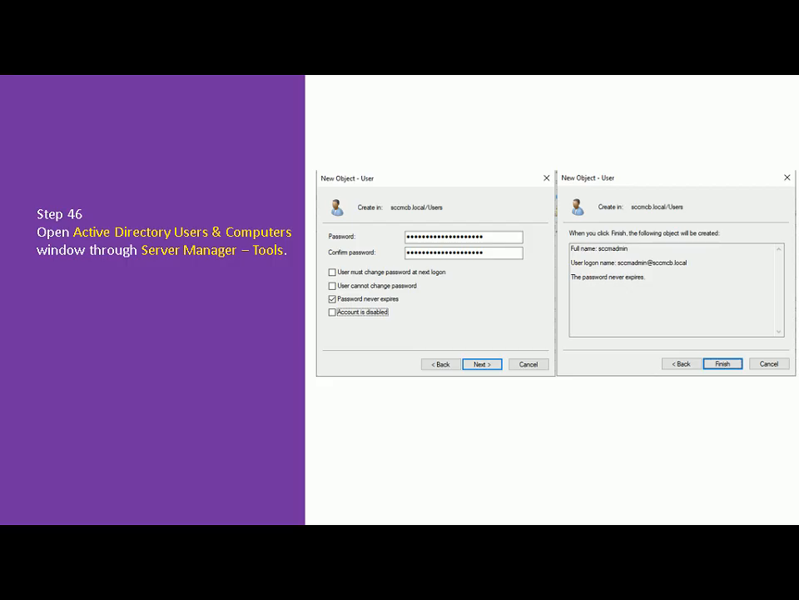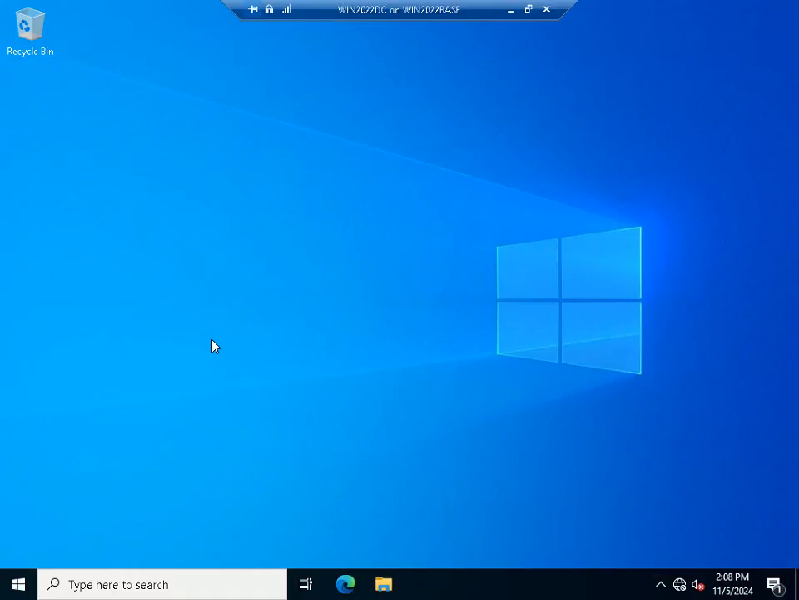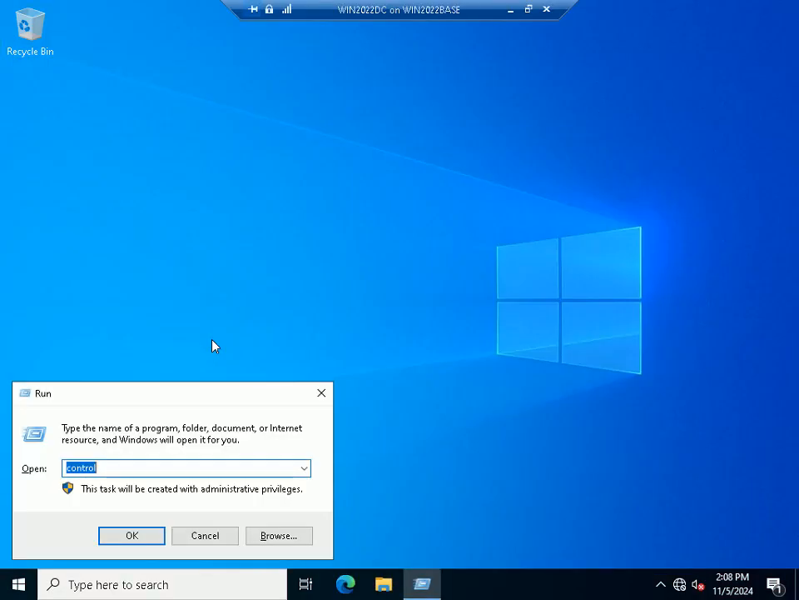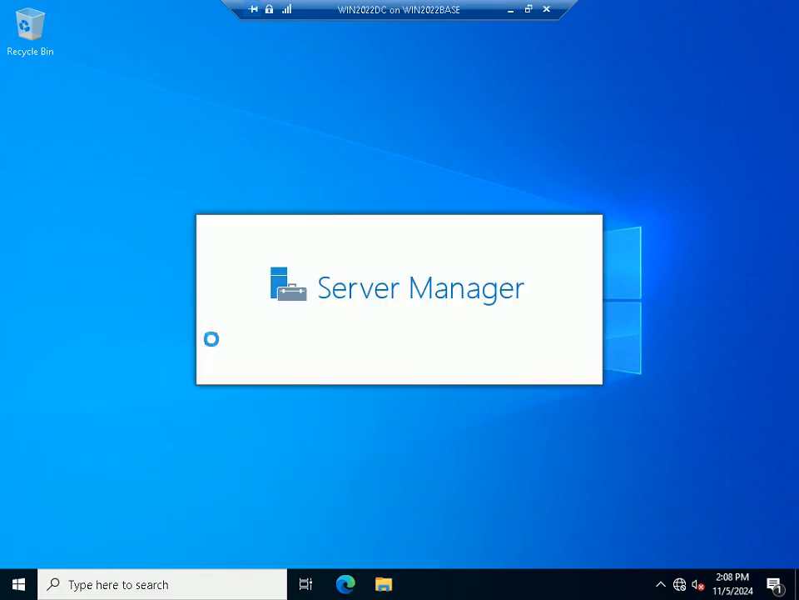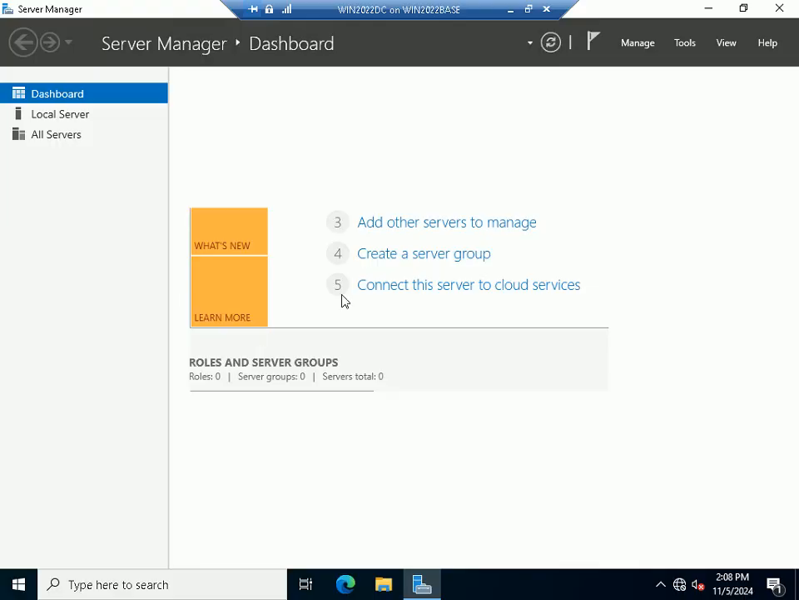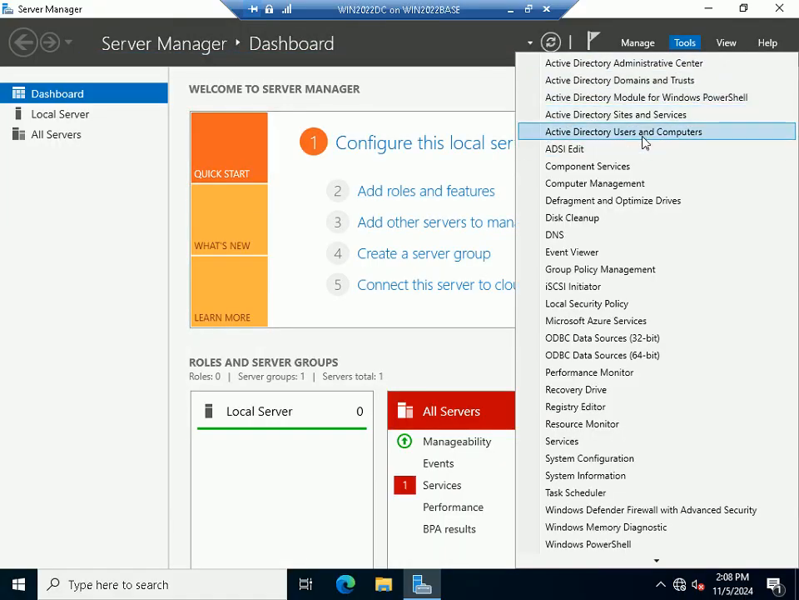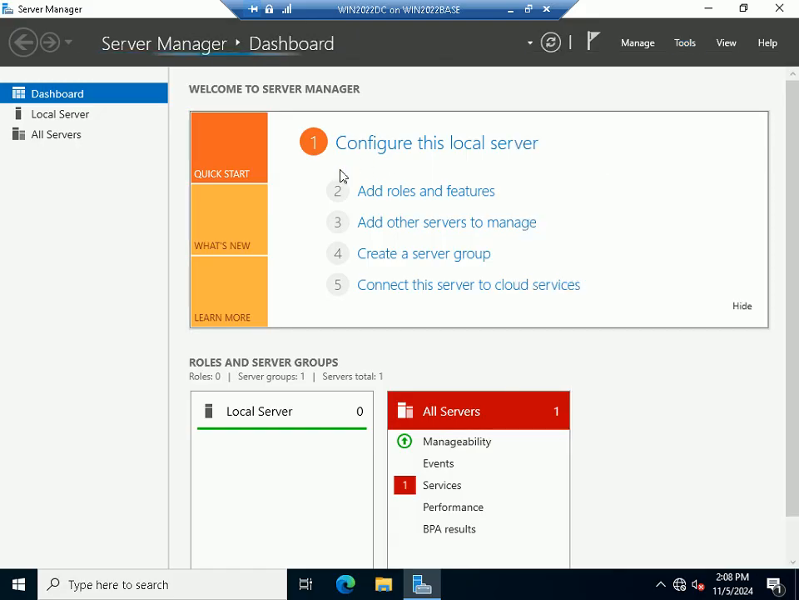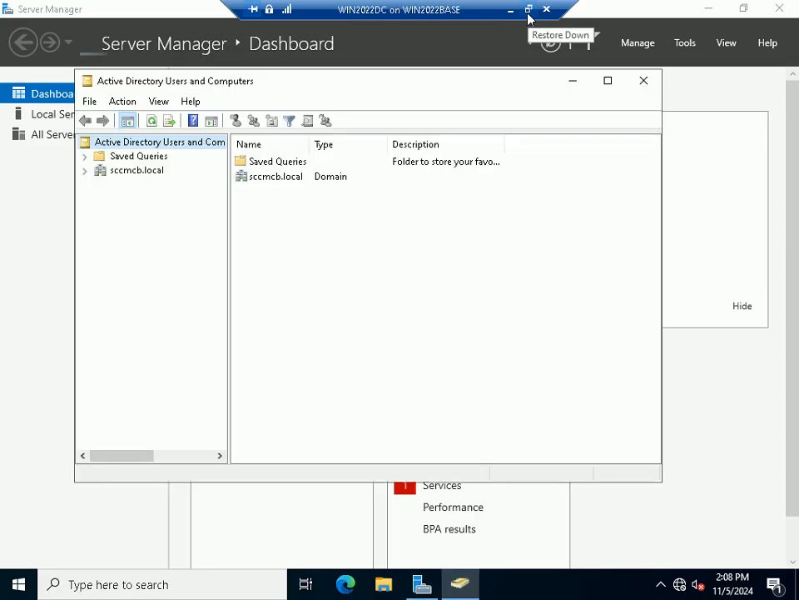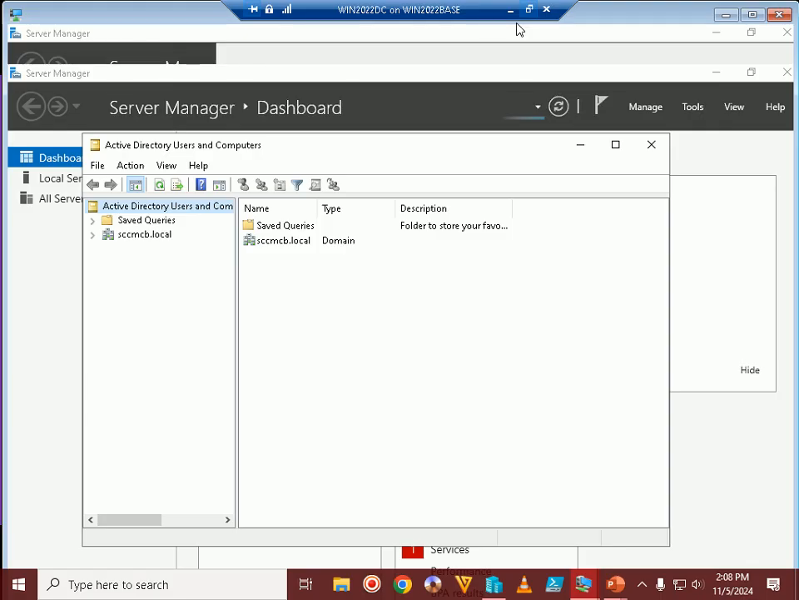Okay, so open Active Directory users and computers through Windows Server Manager and tools. So I will go back to my machine. I will open Server Manager. And I click on tools and click on Active Directory users and computers. So now it will open the Active Directory users and computers screen.